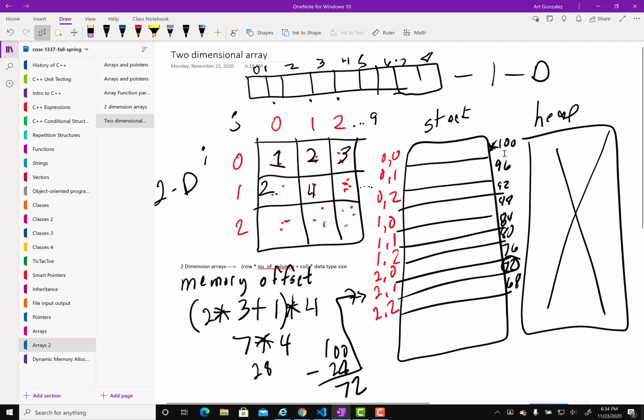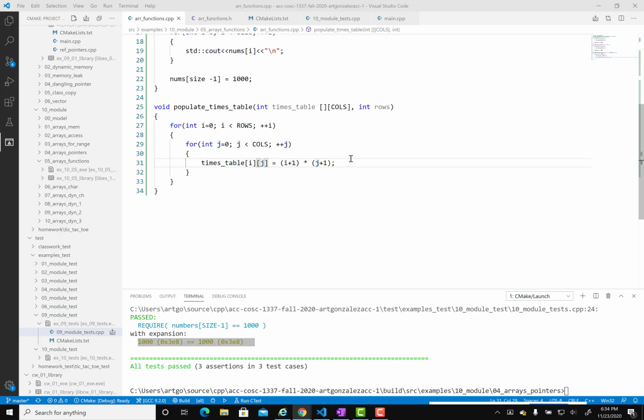Any questions on how this nested loop is working? No questions? Okay, so then we'll go ahead and write the other function, which is to display the times table.